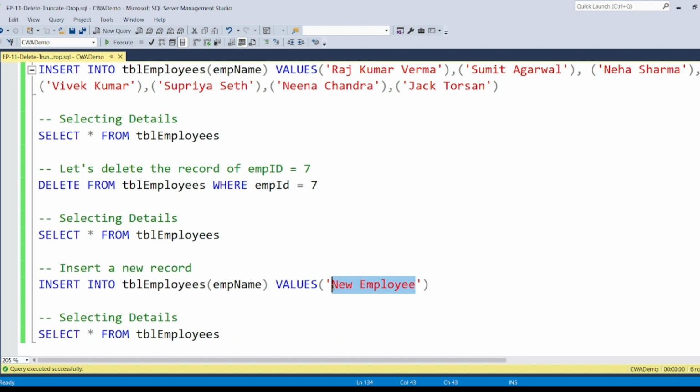Now, I'm going to insert one record, and my new employee record name is new employee. But since this is already an identity column, I'm not inserting any employee ID here. So what do you think? What should it take? Since the delete command doesn't reset, it will insert an employee ID that is not 7, because 7 has been deleted. Ideally, it should come as 7, but instead of 7, it will come as 8, because this 7 was part of the table which has been deleted, and delete does not reset identity.